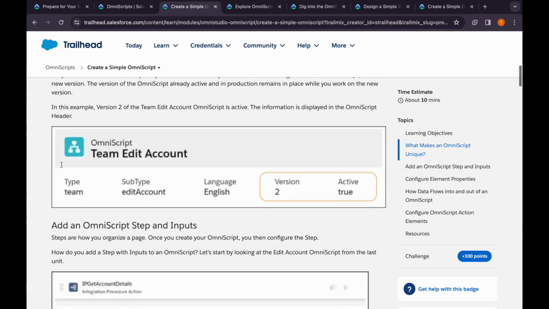Okay, and here it is. If you keep it apart, only these first three values of an OmniScript make it unique, and it is recommended that the type, while creating an OmniScript, should be put in lowercase letters.